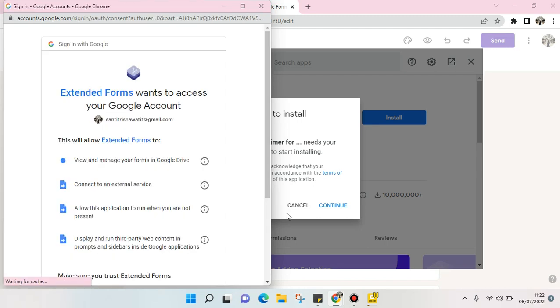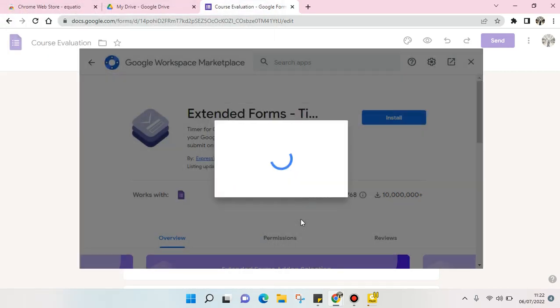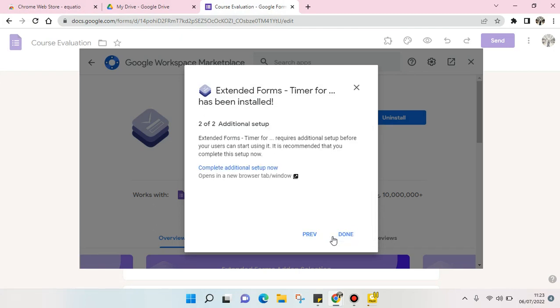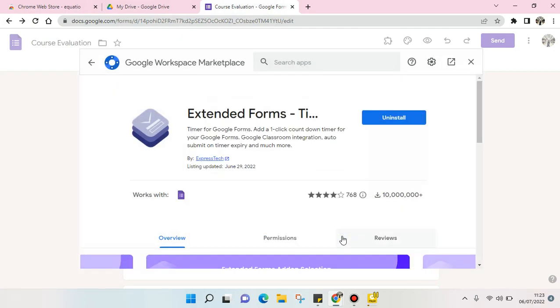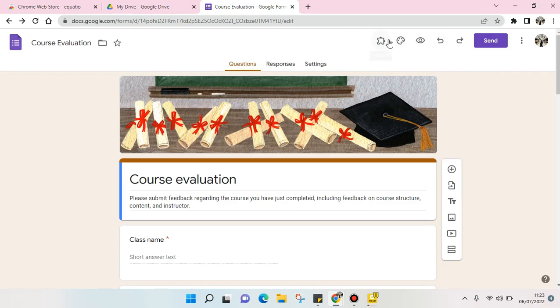Okay, so just wait until the installation finished. Click on next and click done. Okay, so let's go back to your Google form, and here you'll find the add-ons option. You can just click on this and you'll find the extended forms that I've installed before.